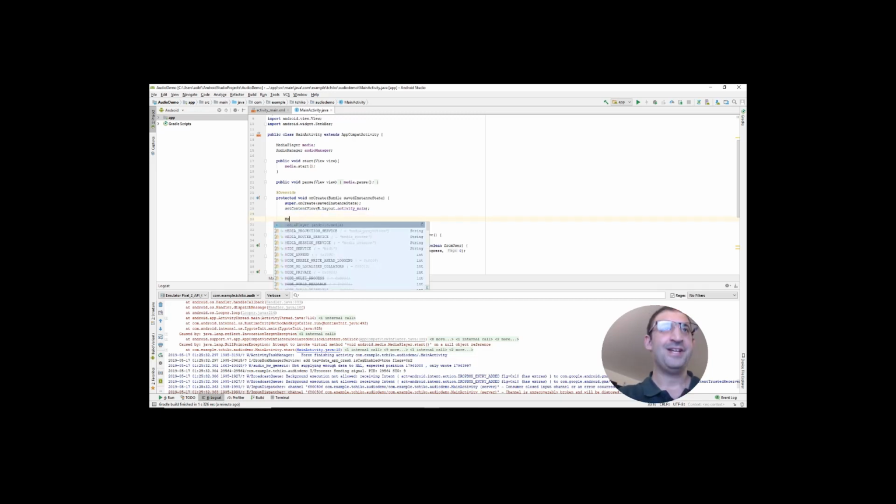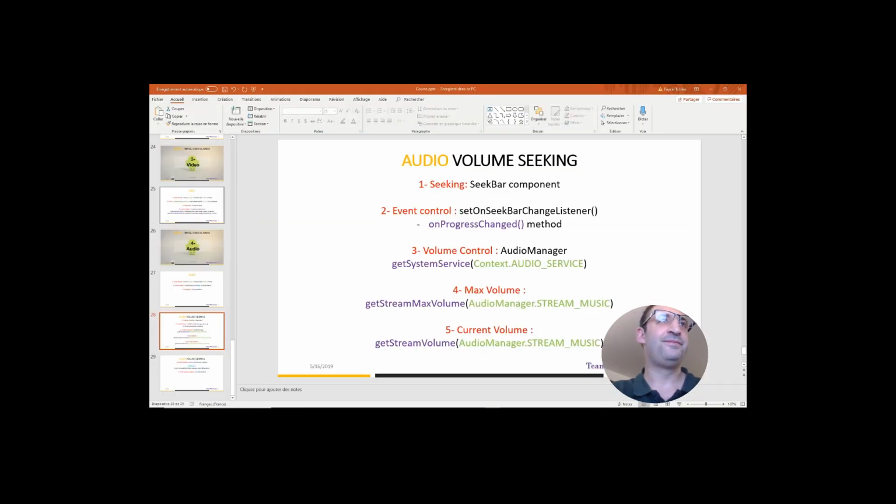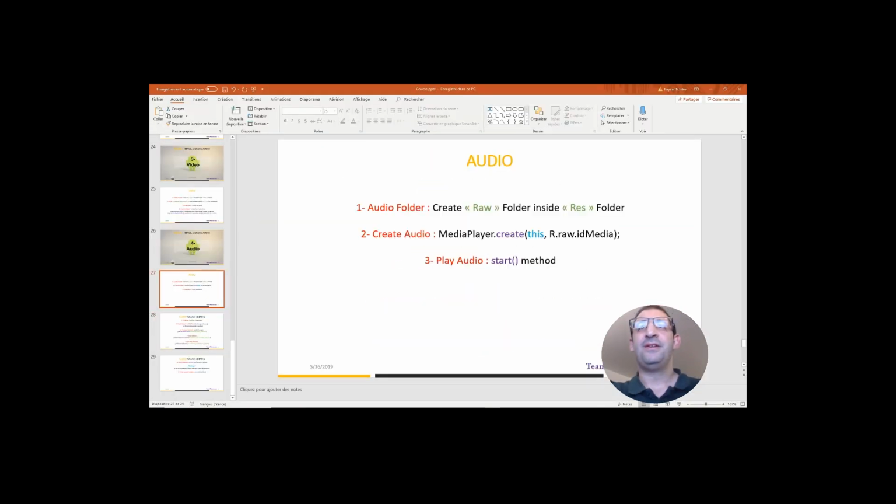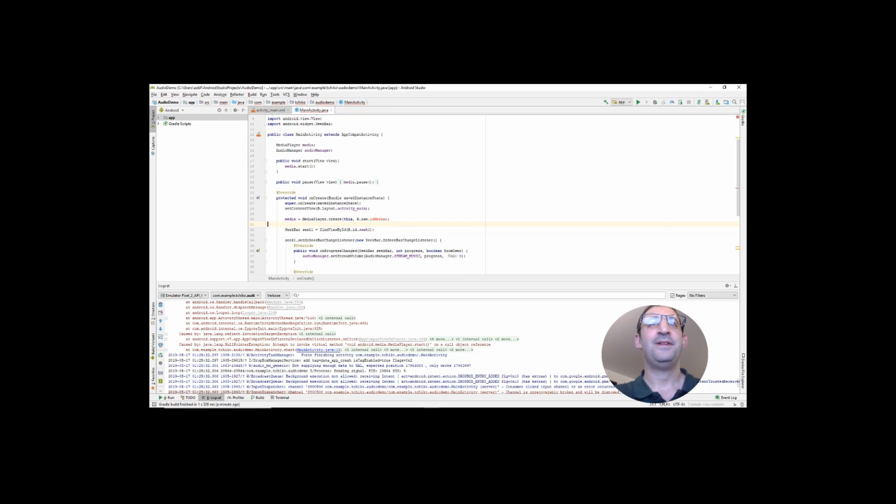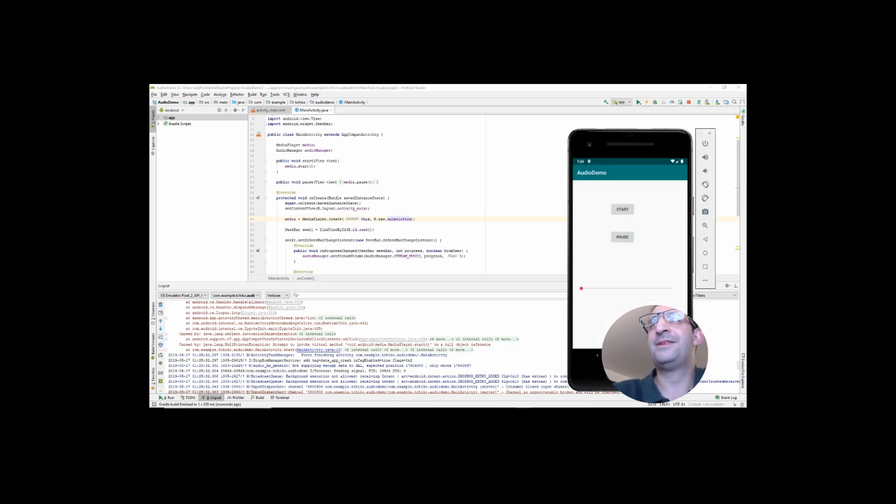If you remember, media player equal. I will get it from here directly from my slide. Here it is. Media player dot create. I will copy it very quick. And here it is. So let's see now. I think it's okay.